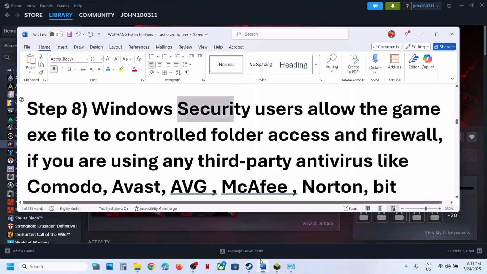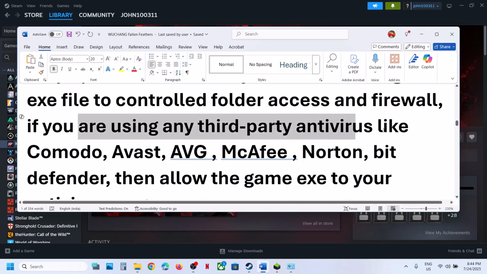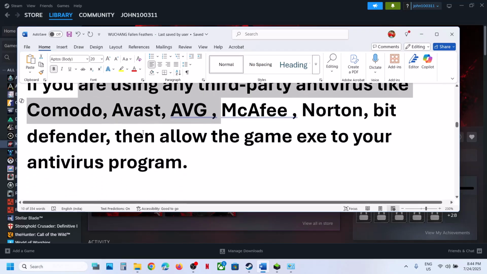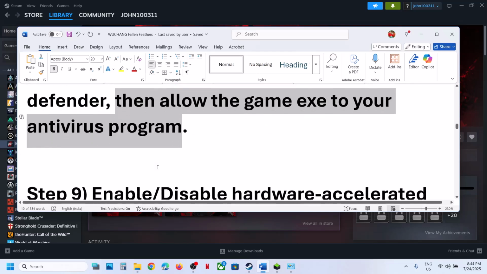Still not working. The next step is to, if you have any third-party antivirus like Avast, Norton, Bitdefender, McAfee, whichever antivirus program you have, allow all the exe file to your antivirus program.